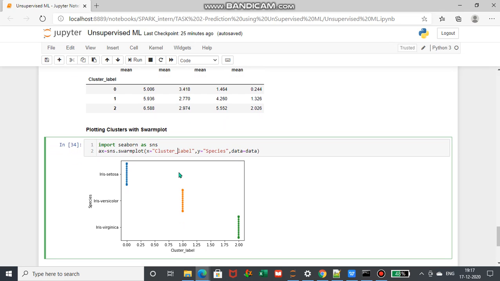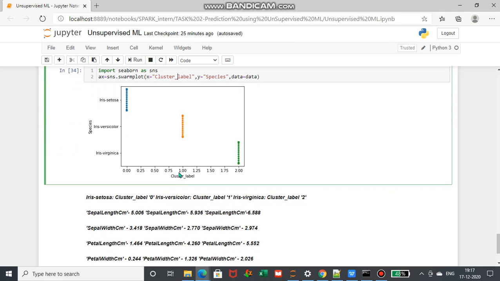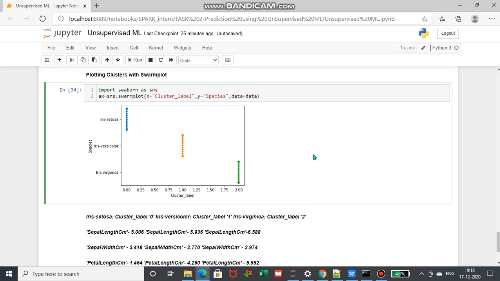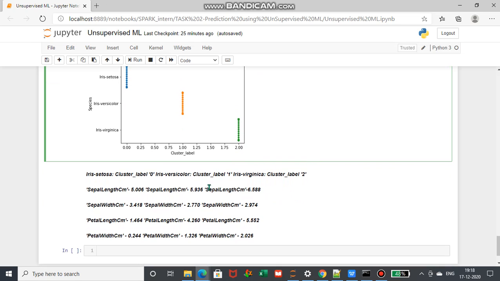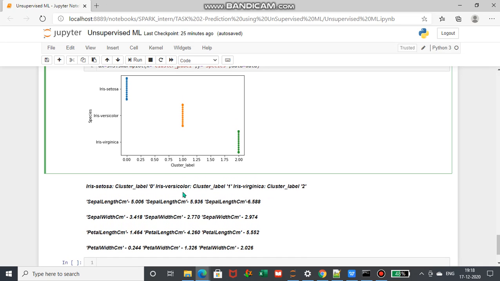With the help of this visual graph, we can see that in cluster label 0 we have iris setosa at the maximum value, and in cluster label 1 we have iris versicolor, and in cluster label 2 we have iris virginica. So from this we can conclude that we have clustered all these species into 3 groups on the basis of their characteristics.